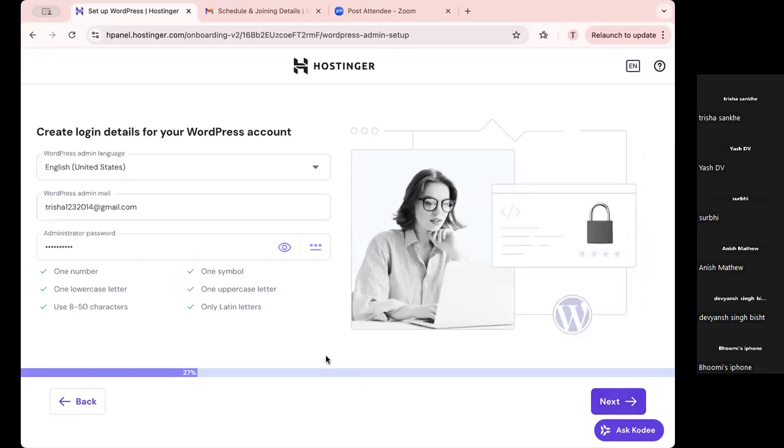Now these are the login details for your WordPress account. Basically, whenever you would want to log into your WordPress admin, right? That is the place where you edit your website from. So these are the details for that. You have to remember the email ID and you can create your own password. Trisha, you can just remove this password from here and create your own. Click on the administrator password box there.